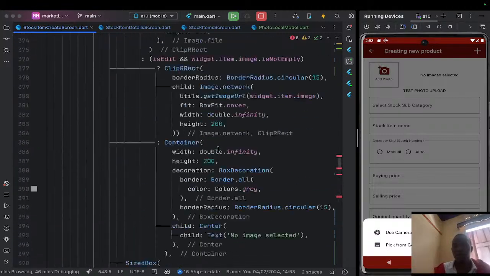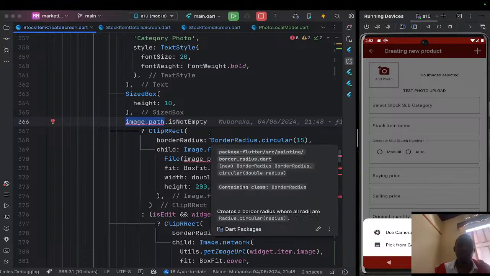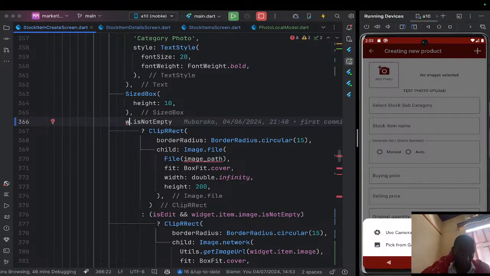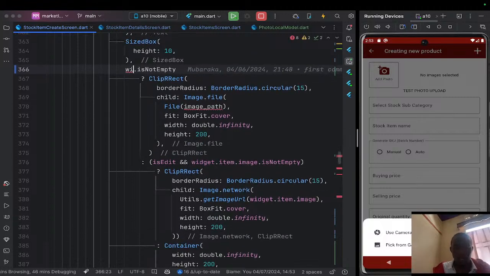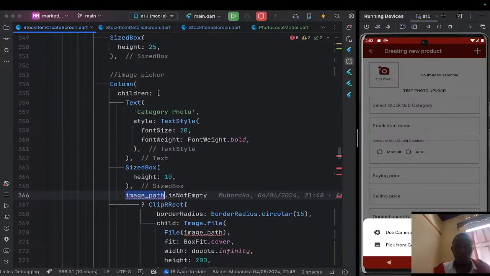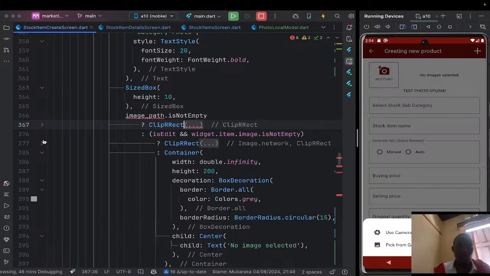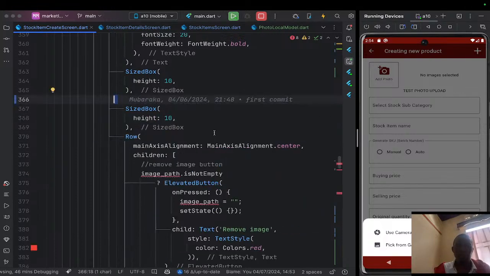Let me come back on top here. Instead of having image path, we don't need to do that. We're just going to say item, widget. This was for the case when we were doing a product with one image. Let's remove this, we don't need this one now. This one is when we're doing the product with one image. Let's remove all these, we don't need them.